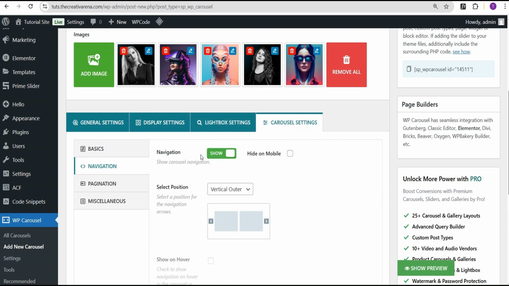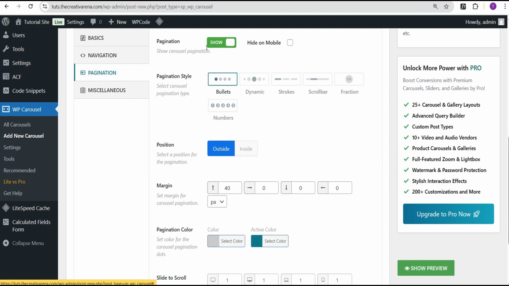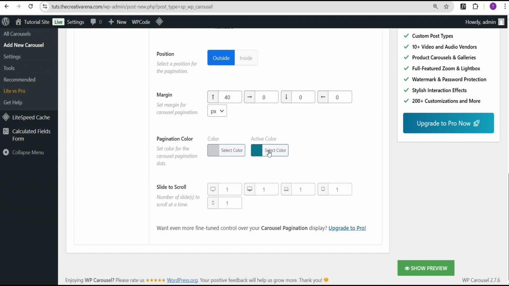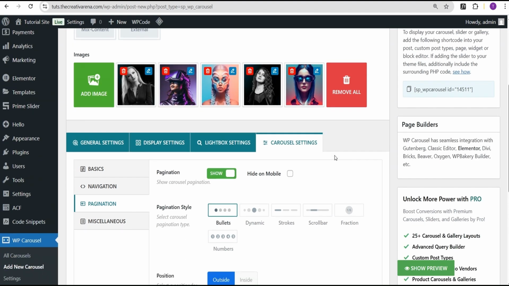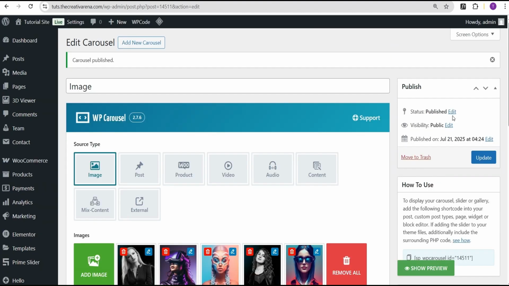Like the navigation, you can show or hide navigation and set the position here. For the pagination as well, you can show and hide pagination either on mobile or on all devices, and set your pagination color to suit whatever design you're doing. So once you're done with the settings, all you need to do is come over here and click on publish. Now it has been published.